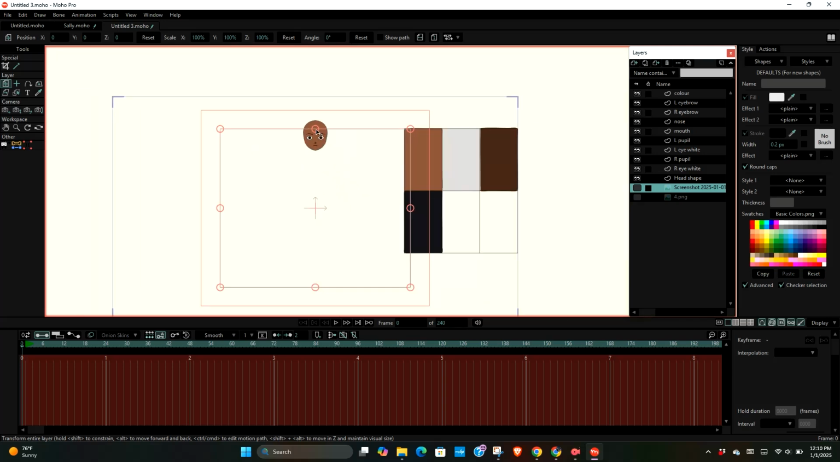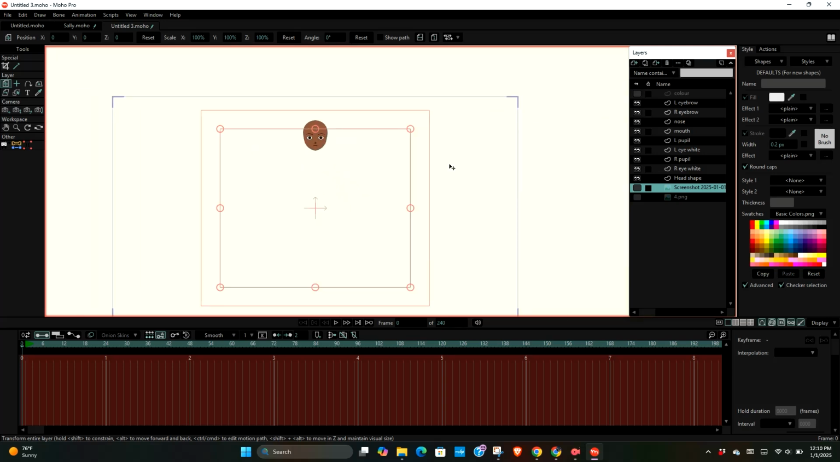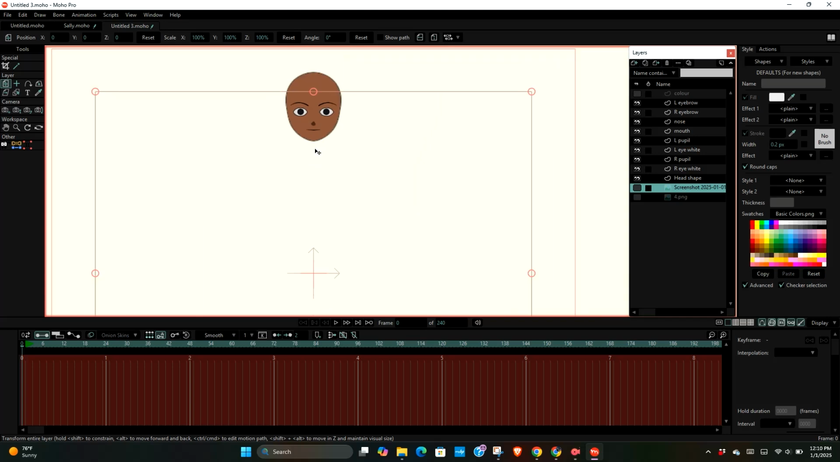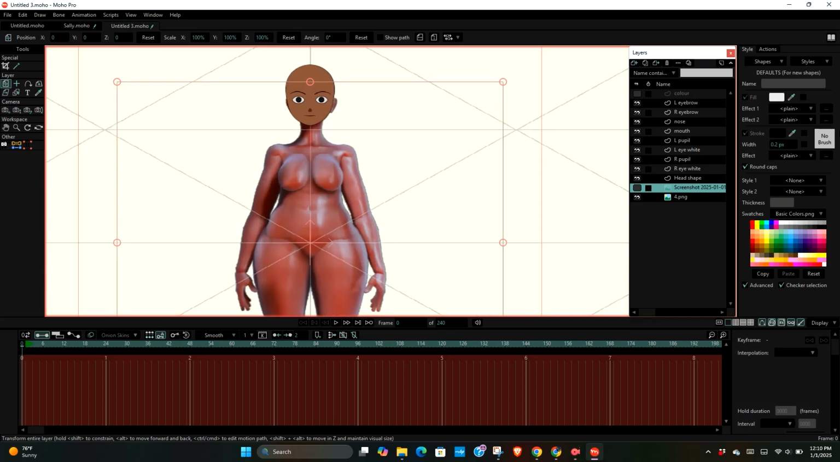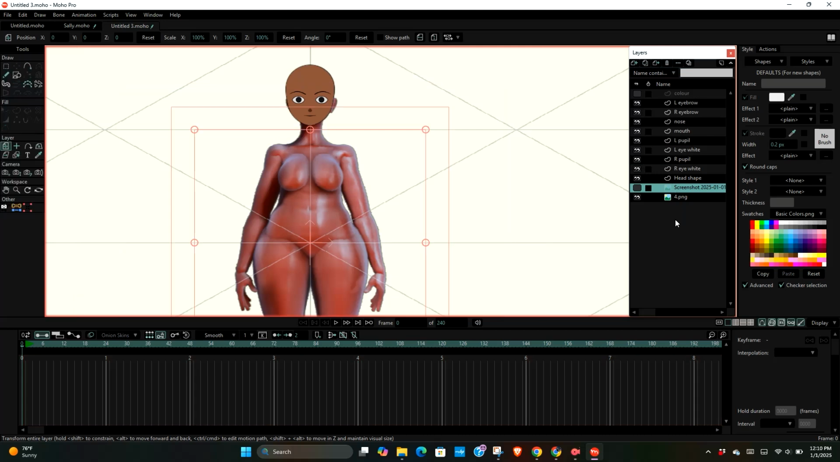So yeah, you're done with the coloring, so you can hide the color that we have created, and we can start to plot out the body. So just right below the head, you select the layer below the head and create a new vector layer and name it neck. Remember, the neck has to be below the head.